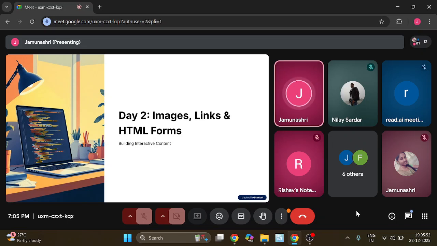In yesterday's class, we saw only the basic version of HTML. Today, HTML forms are the interactive version. Some of you might have applied through Google forms. For our classes also, we used Google forms, right?